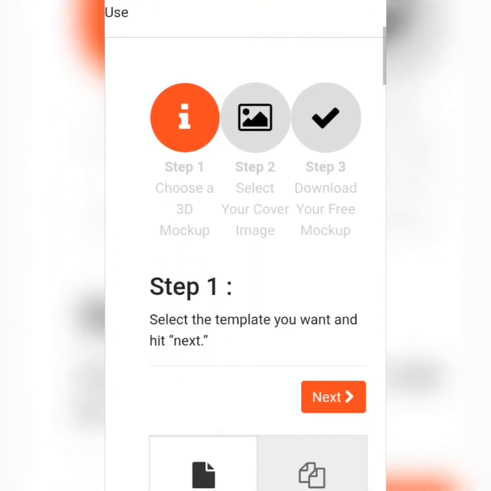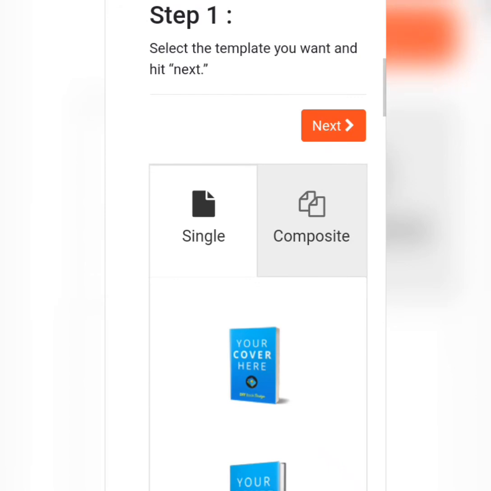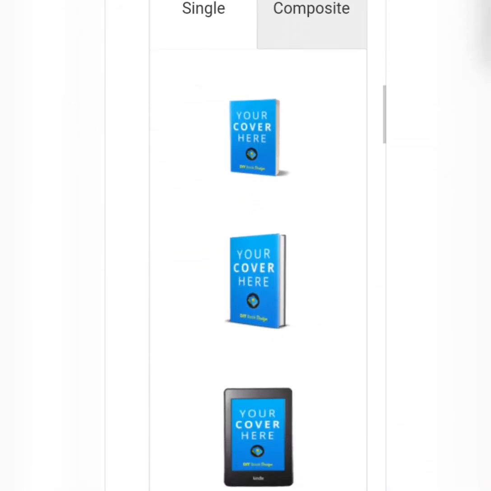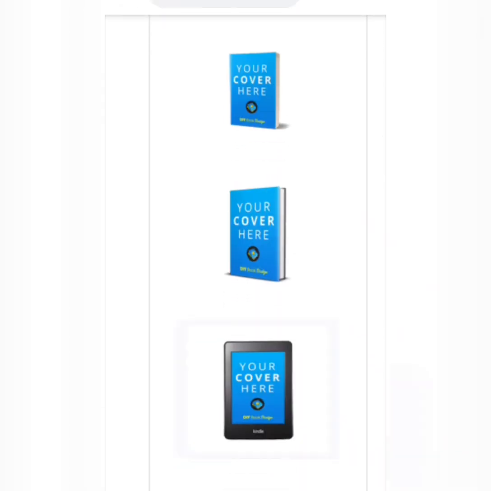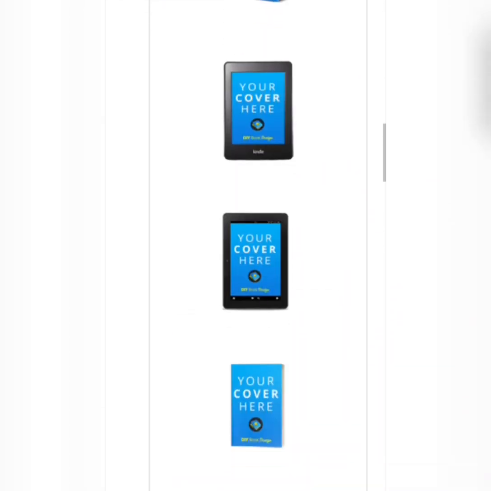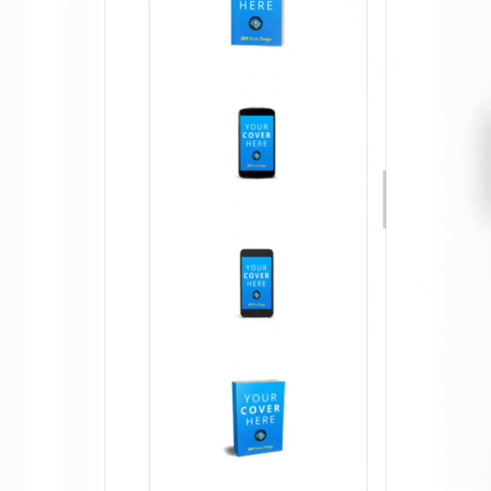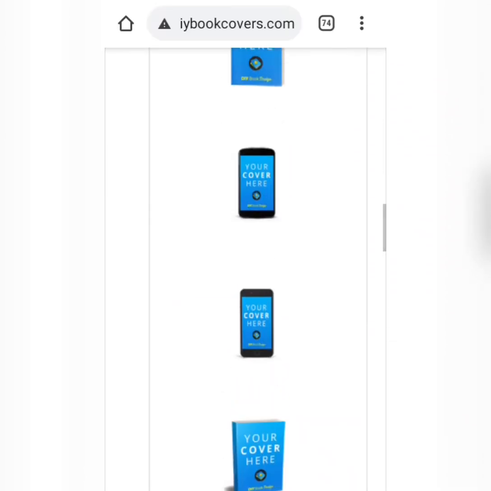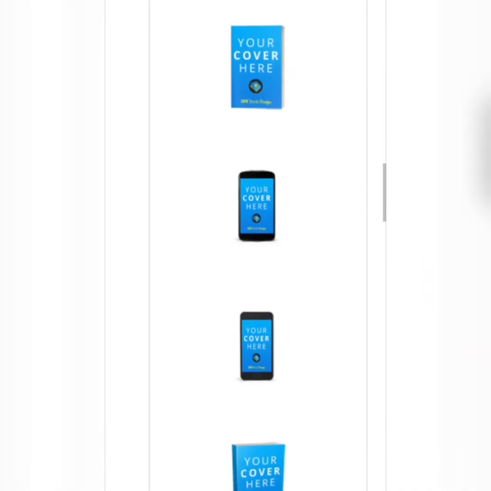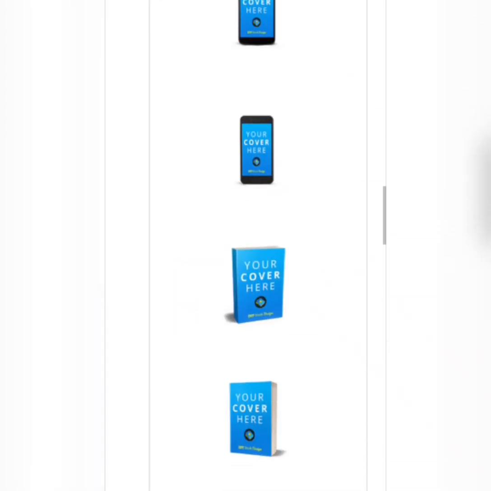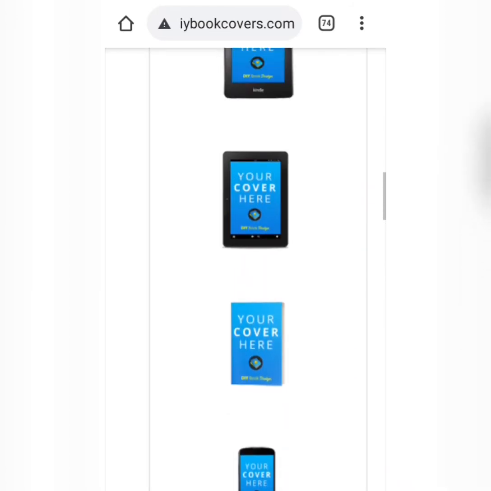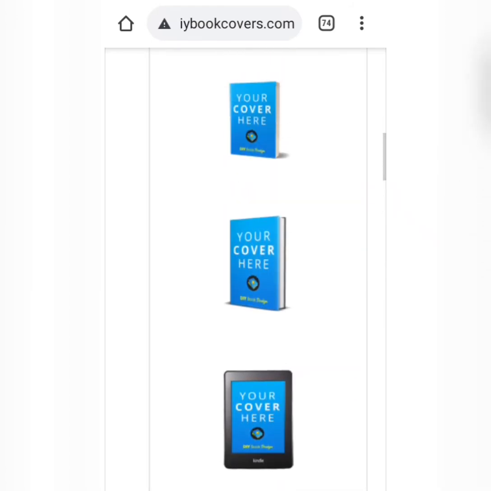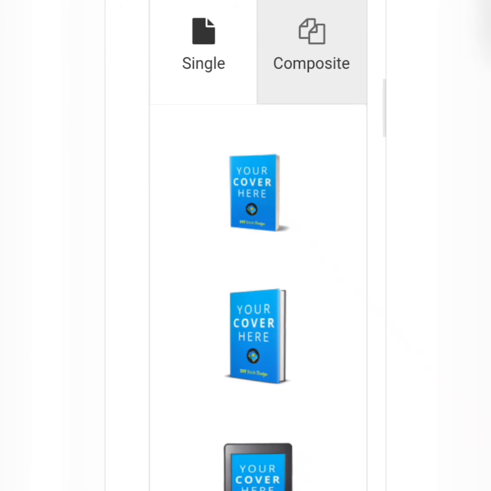So the first step you're going to do is to pick the type of mockup you want, how you want your mockup to look. This is it here. You're seeing the pictures. You can see the first one, you can see the second one. You can see different mockups. If you want your mockups to look like a picture of a phone, you can even pick any one you want. So for us right now, we are going to pick this one, the second one.